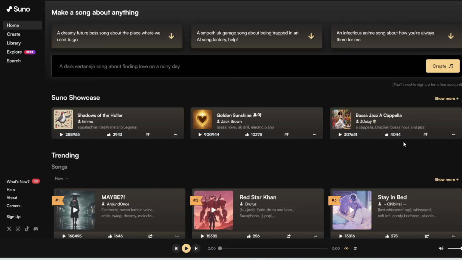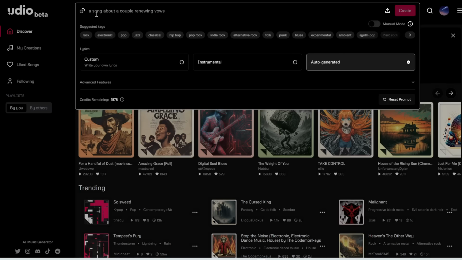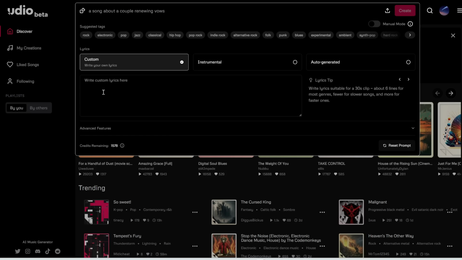But basically, what you do with both of these platforms is you just type in a text prompt and click create, and it will generate a full song for you. Same with Udio. You type in a text prompt, and yes, you do have the option of adding your own custom lyrics, but that's pretty much all you can do. Then you click create, and it generates a song for you.